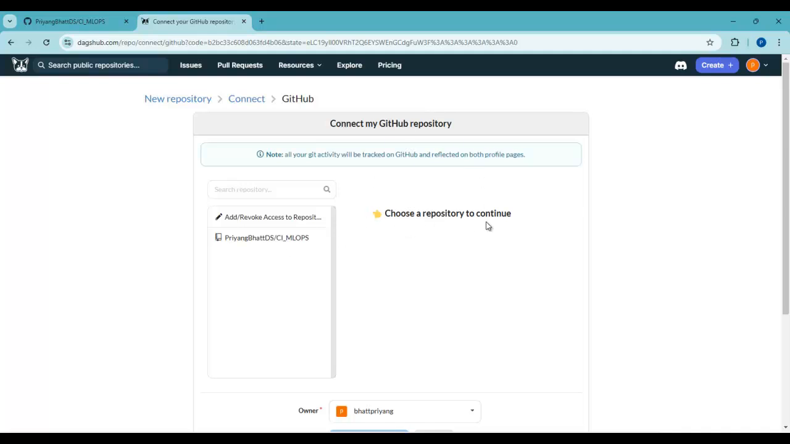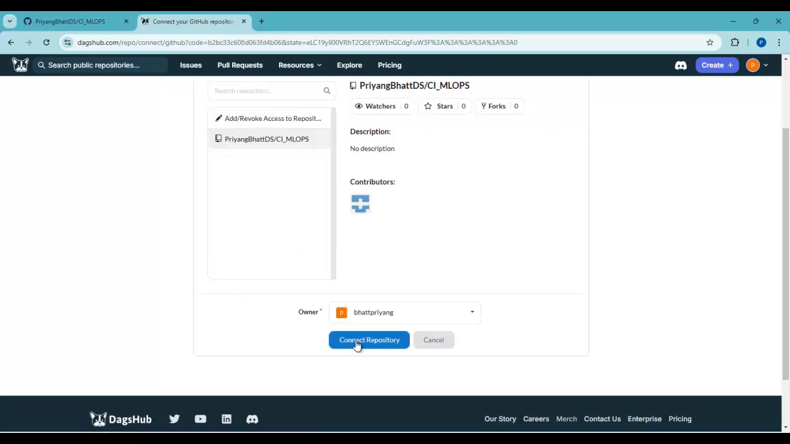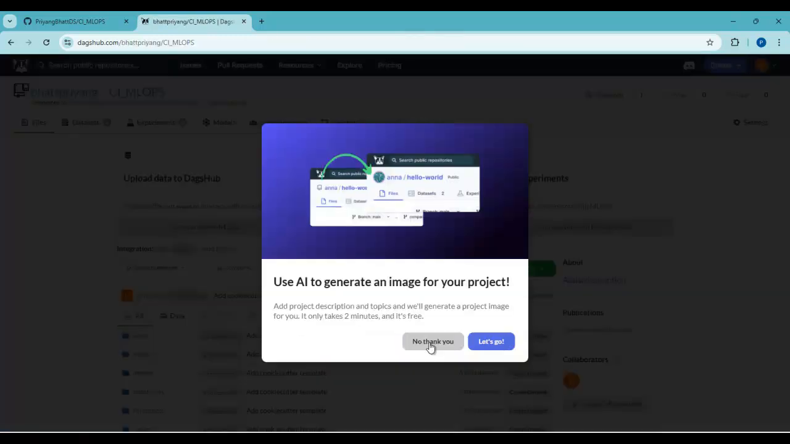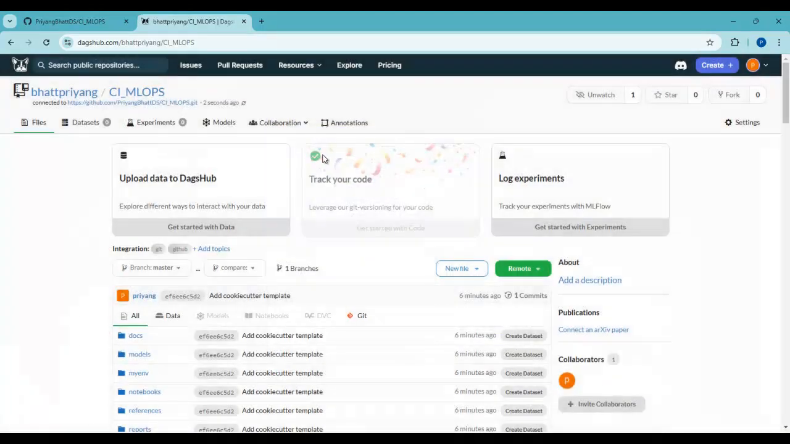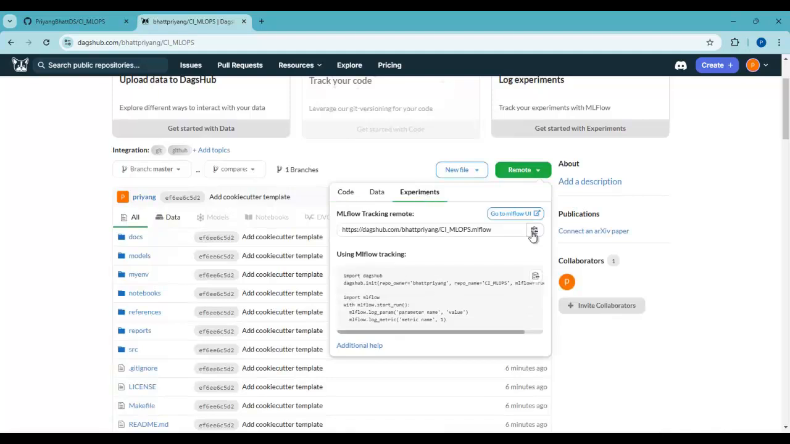After that, you will get this page: choose a repository to continue. So let's click over here and we have to press connect repository. Let's press no, thank you. And you can see we have successfully connected our GitHub repository to DagsHub. So let's click on remote and experiments. You can see this code we require to connect our project with MLflow on DagsHub.